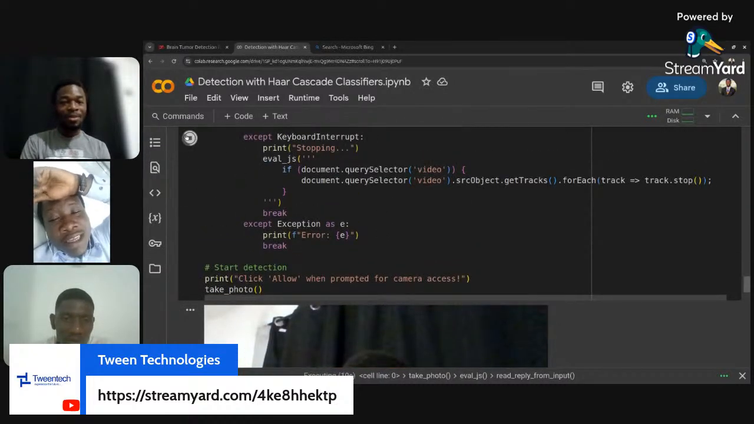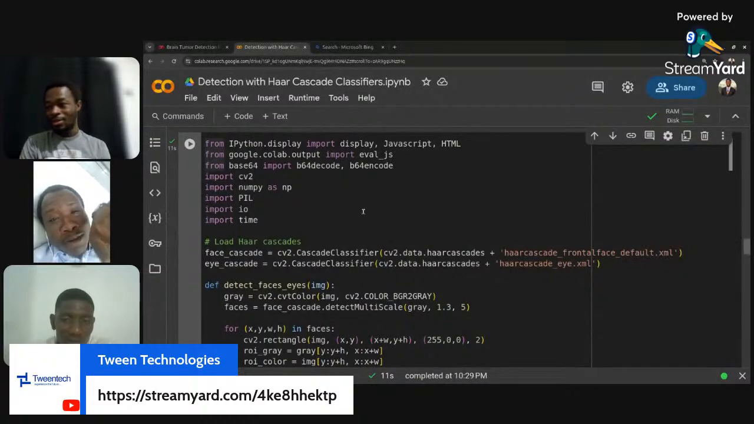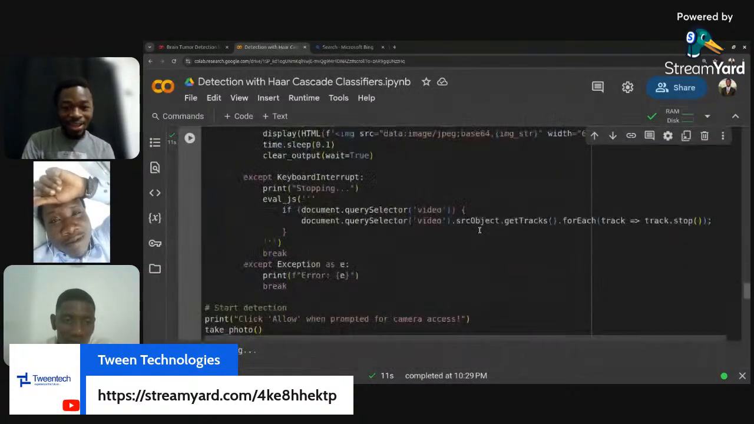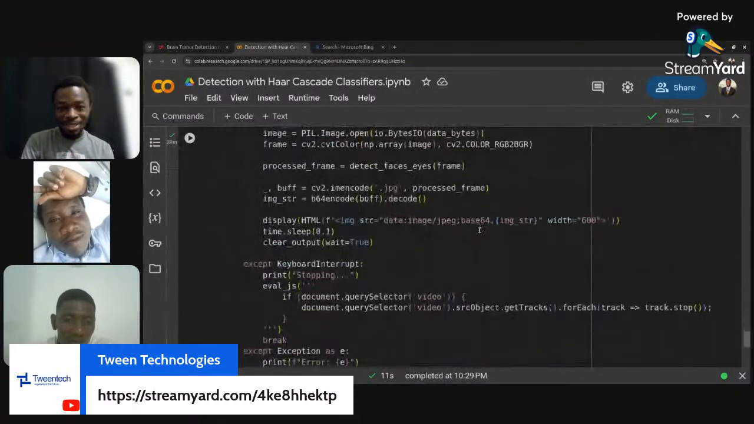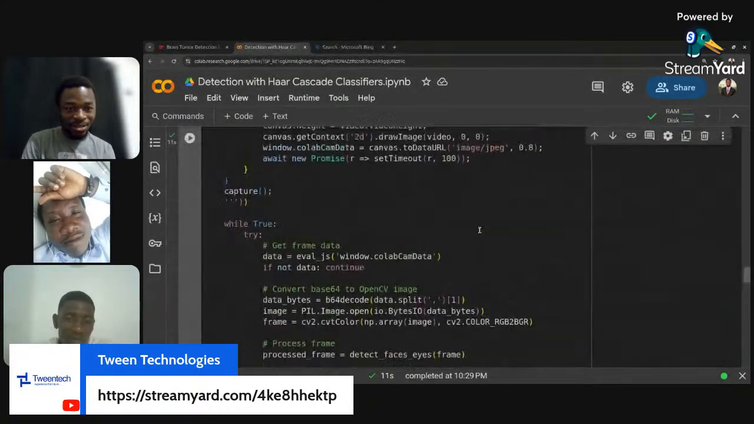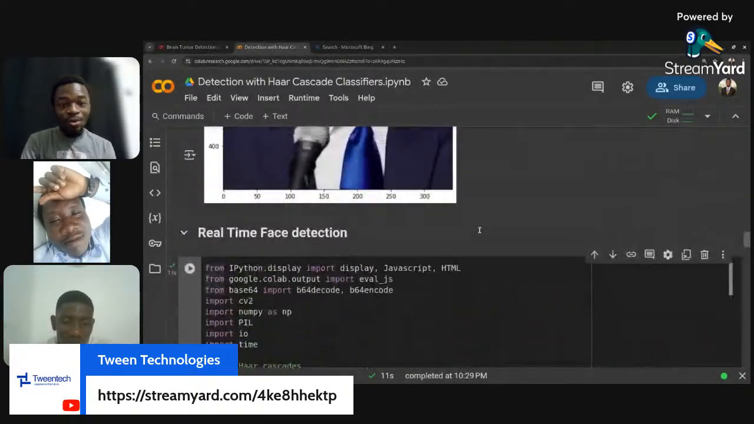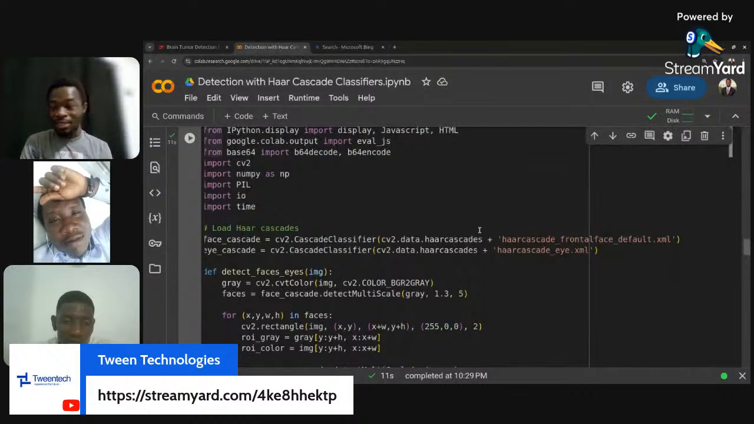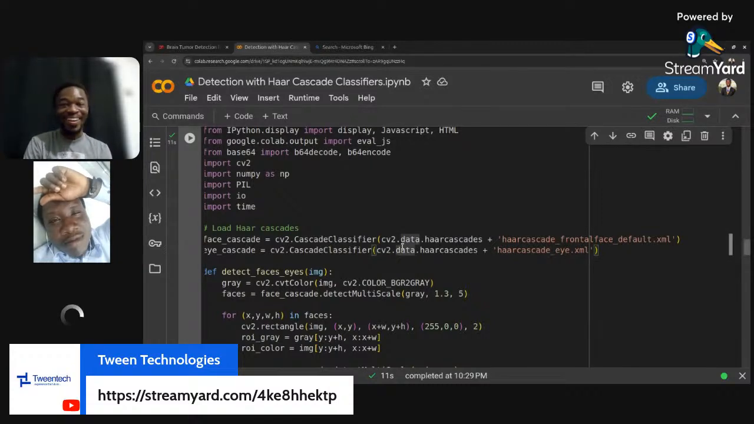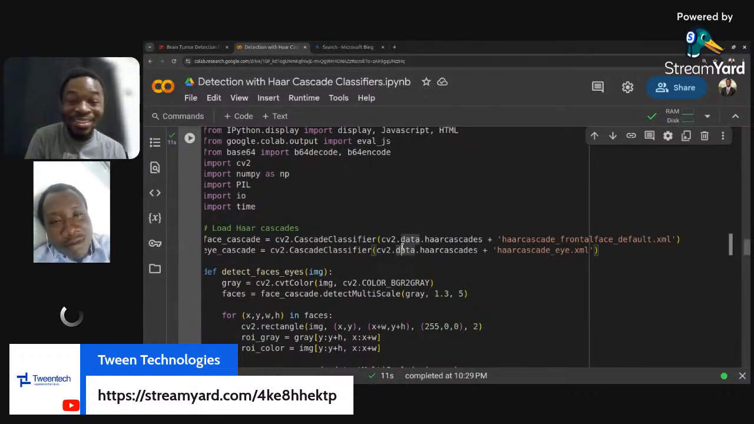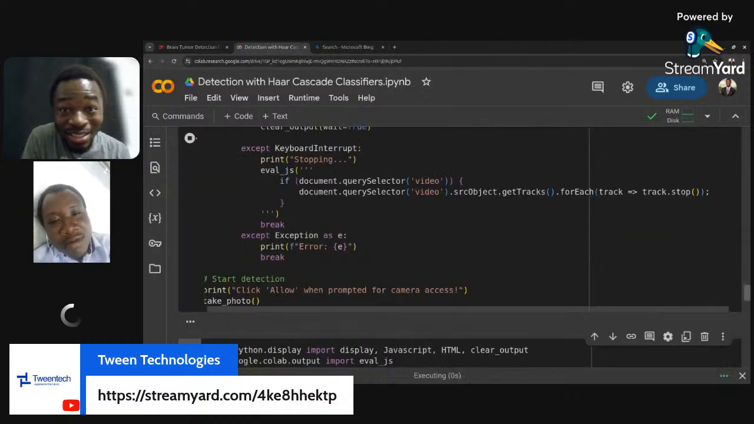It has also captured your nose. Have you seen it? Yeah, it has captured my nose. I really suffered initially when I was doing it because my eyes were a little closed when I was starting it, so it wasn't detecting my eyes. I had to get closer and open them for it to detect.